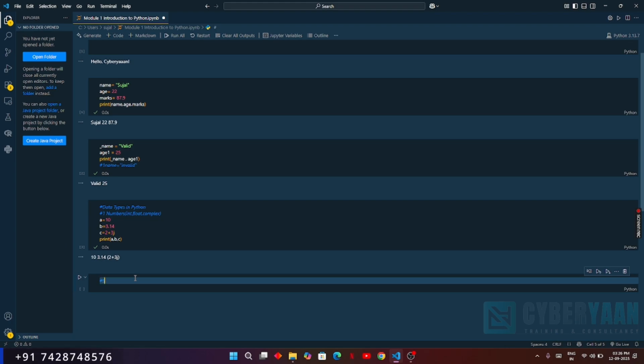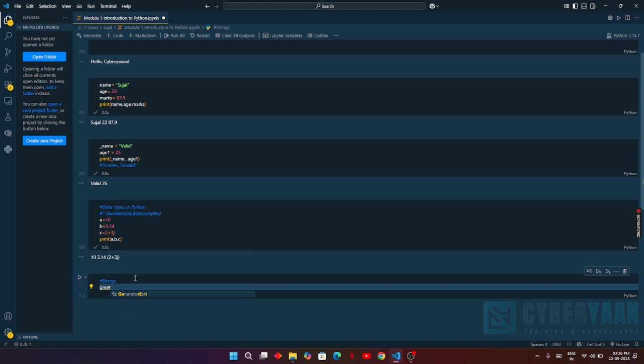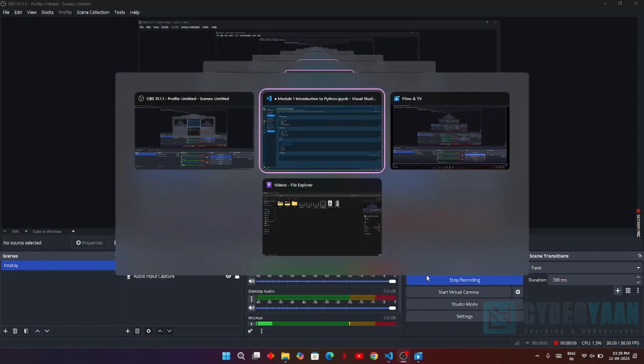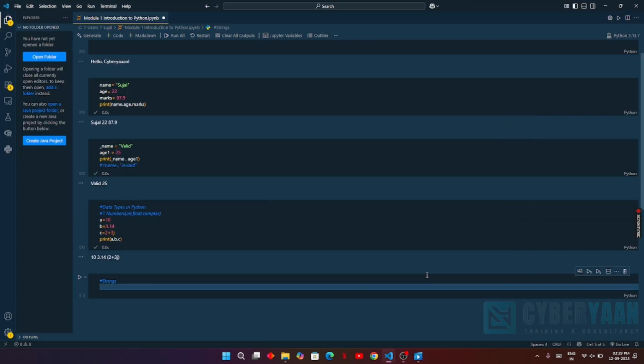The second data type is strings. I can create a variable over here. The name of this variable is greeting. Greeting equals to, let's say, hello Python. So this variable stores the value hello Python. The second type of data types are strings. Inside strings, let us create a variable named greeting and store hello Python.